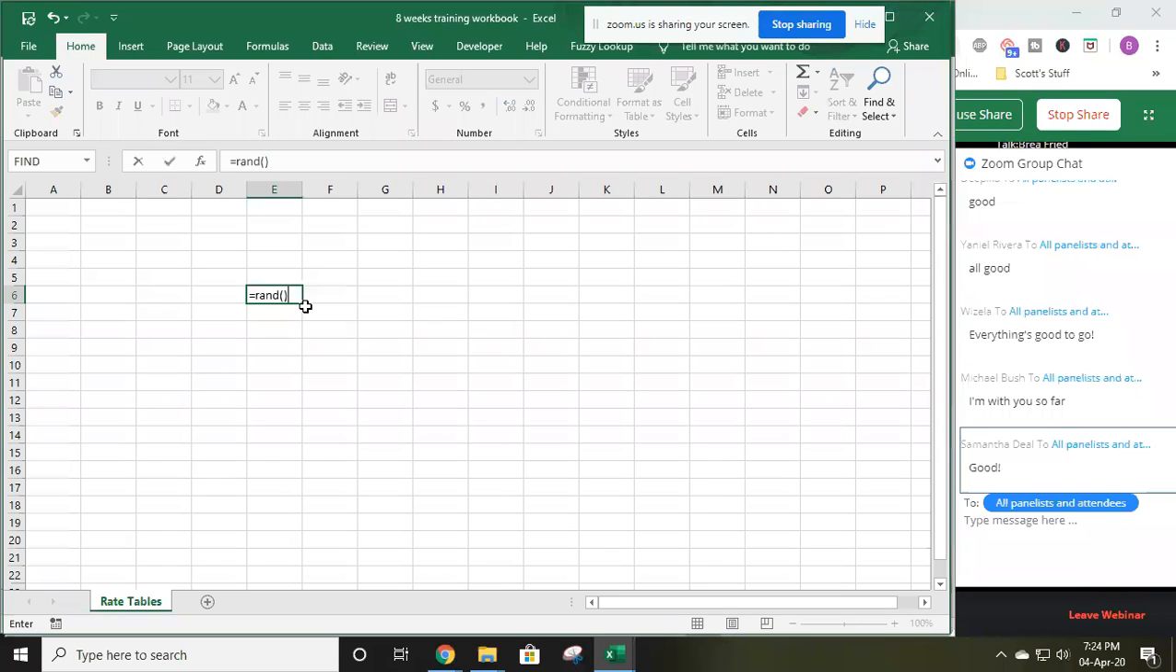We want it to be between 0 and 1 because our random numbers are going to be probabilities. So if you're studying for exam P, or even if you're studying for exam F, you should know that all probabilities are between 0 and 1. So our random numbers are going to represent probabilities. So we want them to be between 0 and 1.